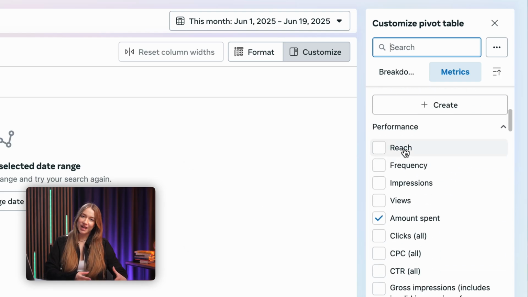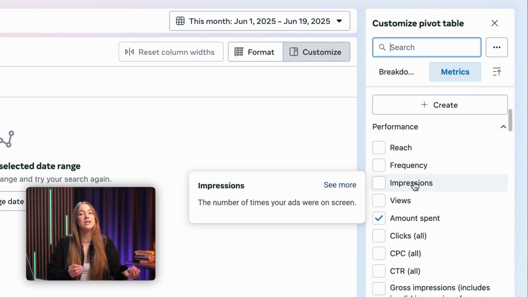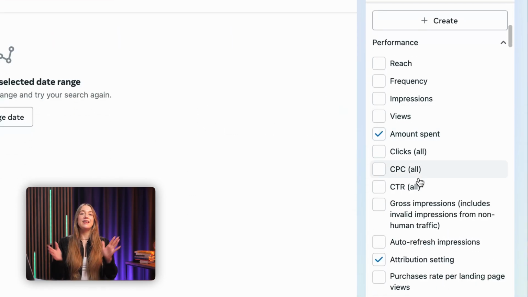Now we have reach and impressions, and they should be looked at together. Now, reach is how many unique people saw your ad. Impressions, meanwhile, mean the total number of times your ad was shown, including repeats. And if you've got a ton of impressions, let's say, but low reach, your audience might be too small, so try broadening your targeting.